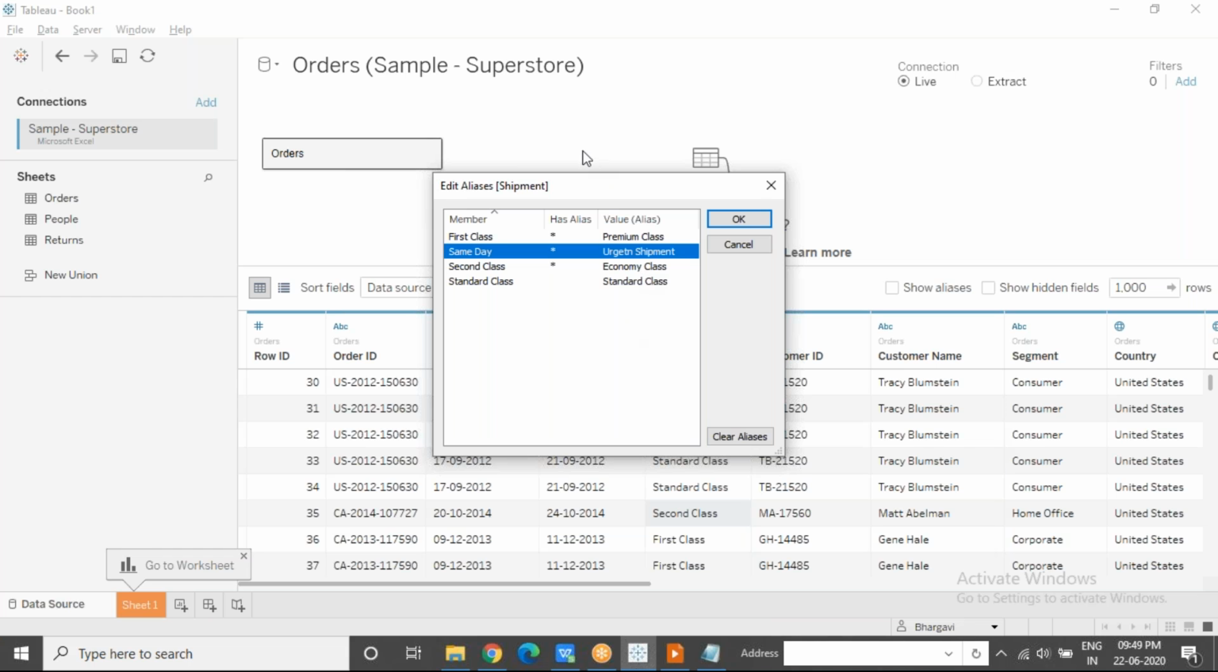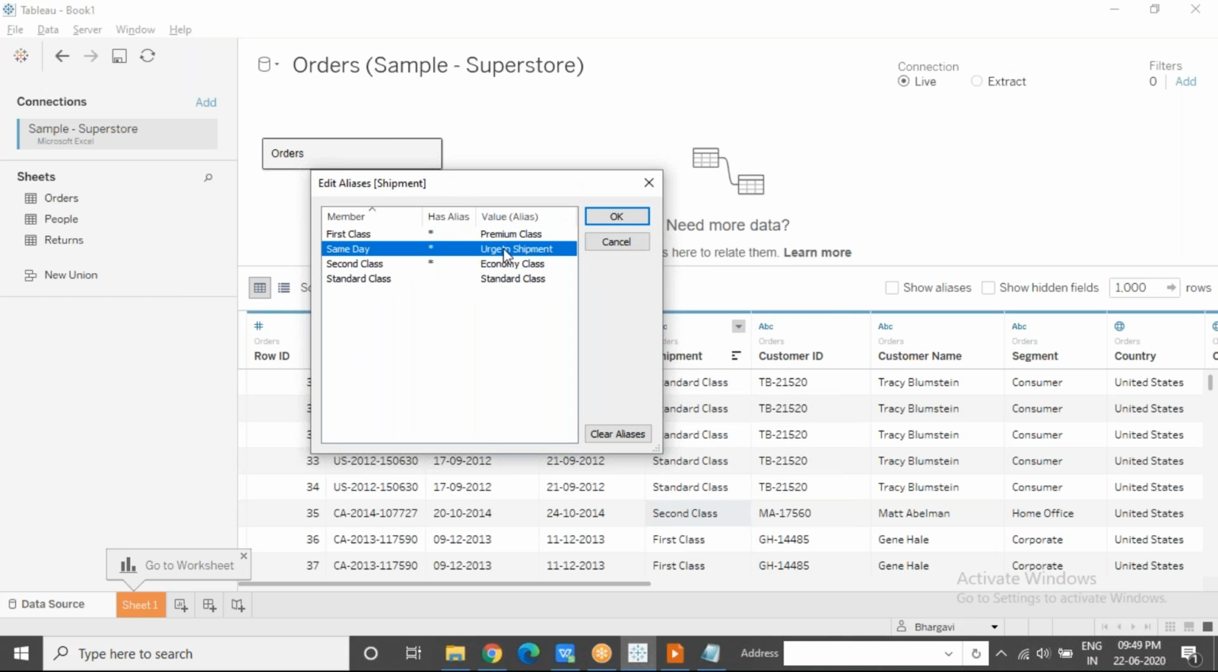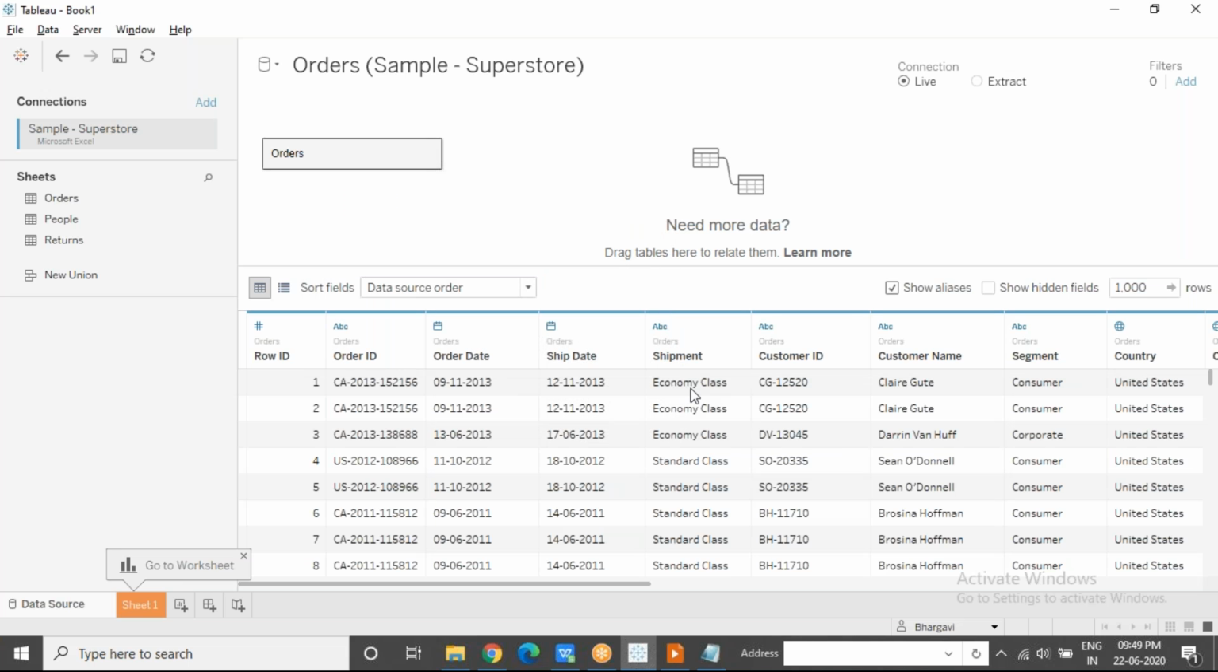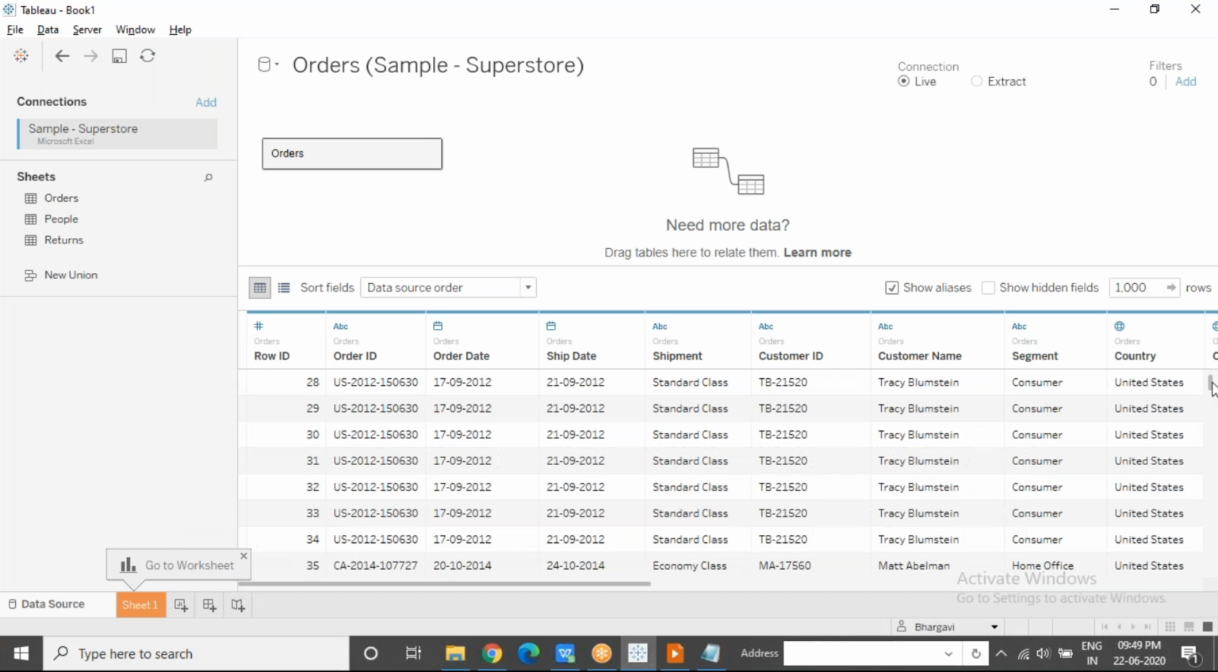Okay, so if you think it is required, if you need to rename something, rename the values, you can use the alias option. So what happens when you do this? You will be able to see the alias name instead of the actual name that is there in the database. In the database, it is called something else. And here you are calling it something else using an alias name.